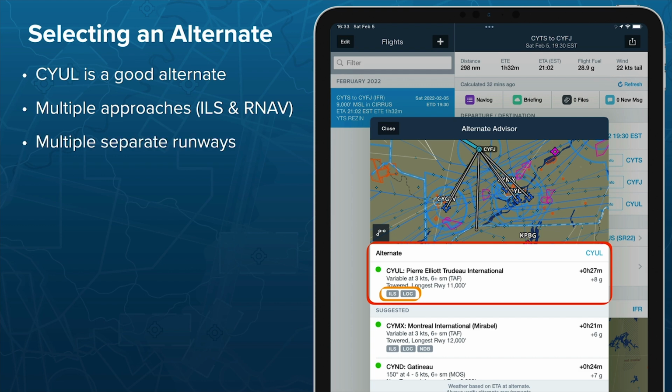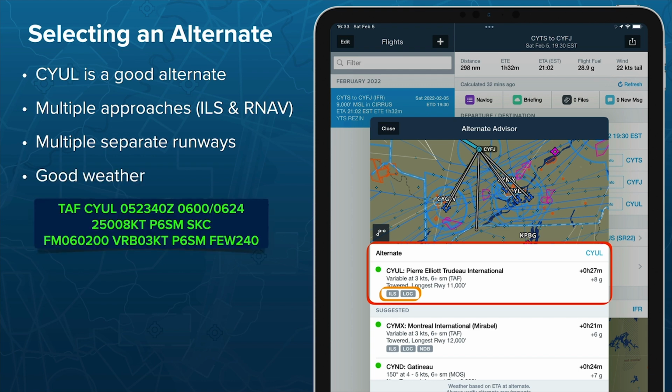Multiple separate runways. So that's also another good aspect of using this as an alternate. And of course, it's got good weather. So I checked the weather for Montreal. It's looking really good. It's going to be a good alternate today.